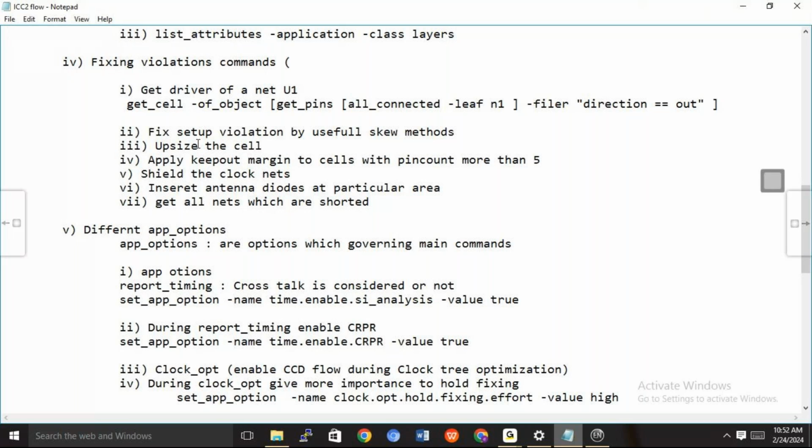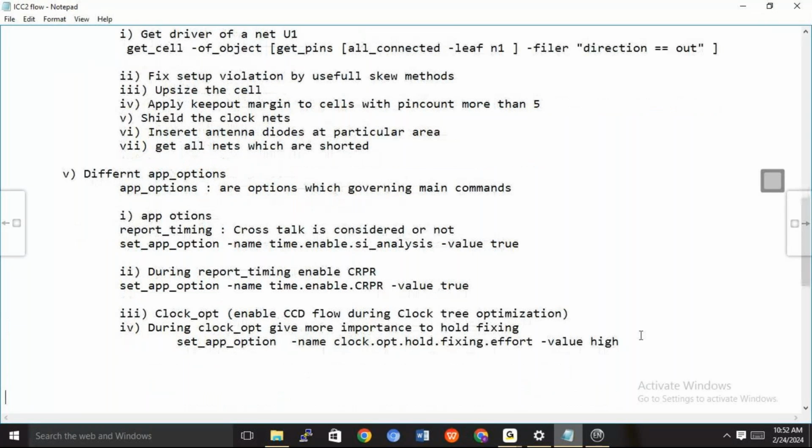We are going to see different app options used in the design for each and every stage, from floor plan to routing. Understand what different app options can be used. By enabling or disabling app options, your result may vary.